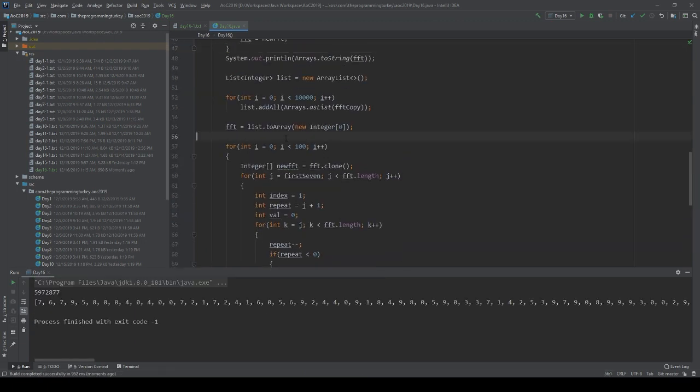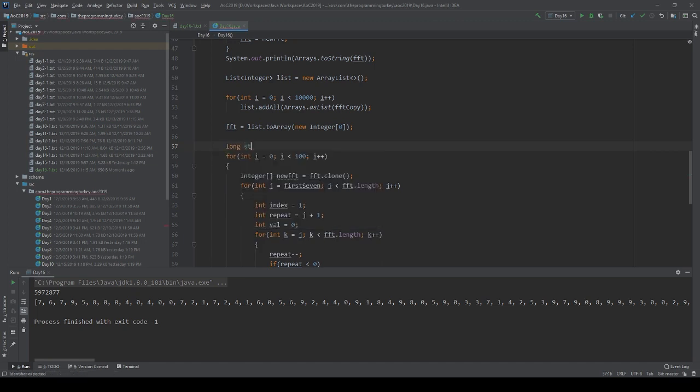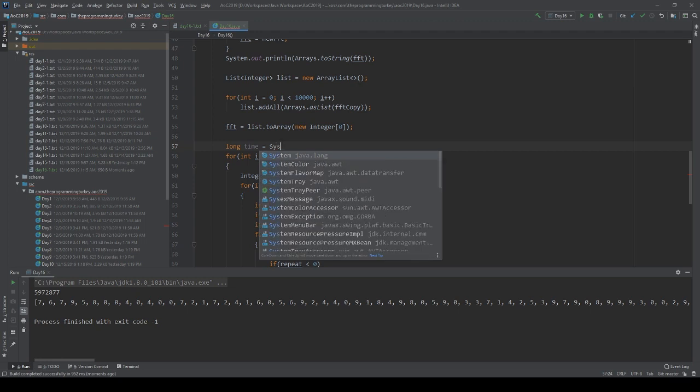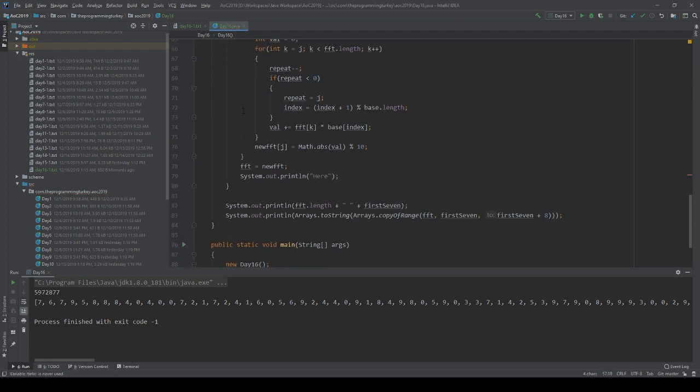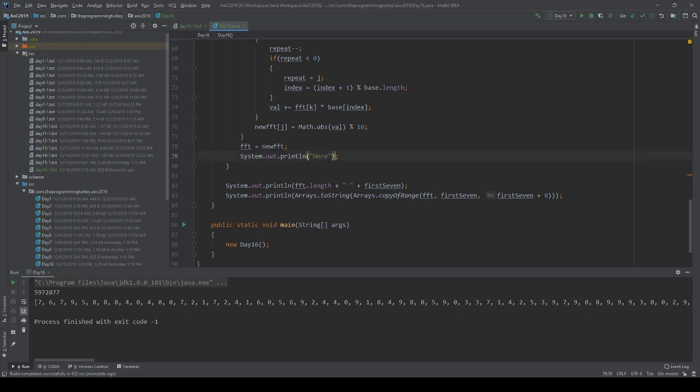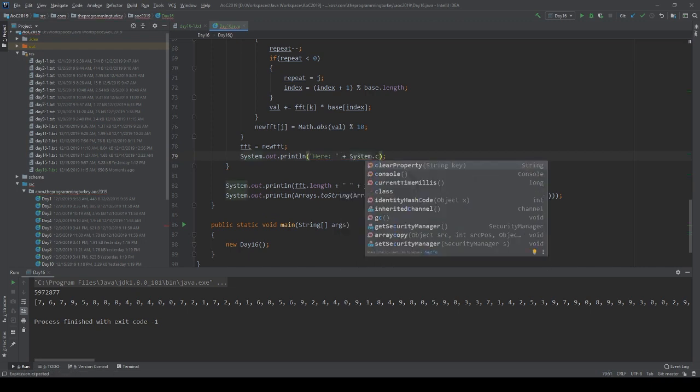What we can do is do long. I could calculate this, so time. Oops. And then output system dot.